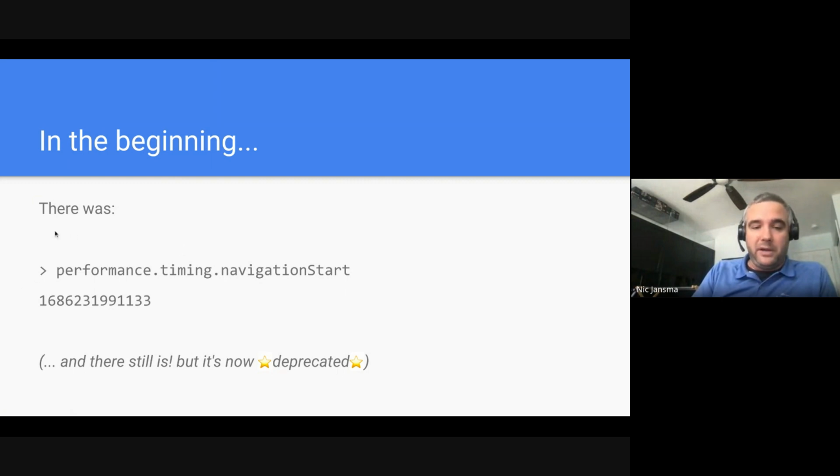And some of you may or may not know that we have actually since deprecated the timing interface. The suggestion is to use the PerformanceObserver and get the navigation entry instead. But that's a separate topic. So in the beginning, we had this interface. You can look at it to see the actual timestamp of when the navigation started, and it's now listed as deprecated, though everybody still ships this interface.